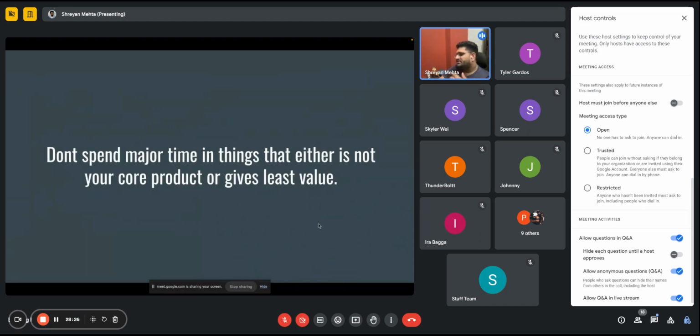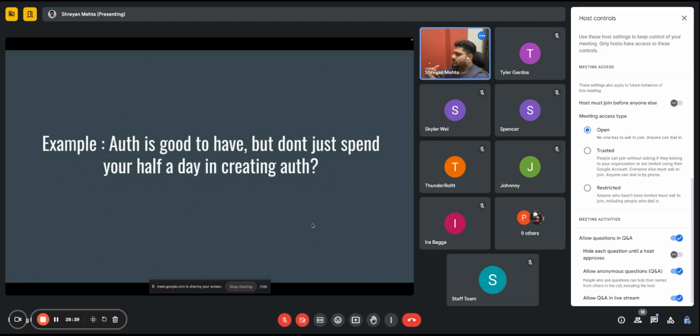Okay. Next point is don't spend major time in things that are either not your core product or don't give the most value, right? For example, auth as in authentication and authorization. Authentication and authorization are good to have, right? But don't spend half a day creating auth. Creating a sign in or sign up is not a magic potion, right? Anyone can make it, so you won't be judged on that.